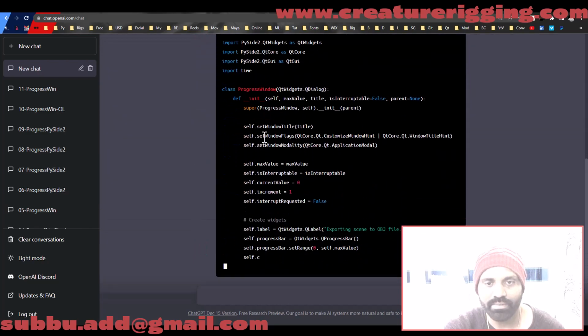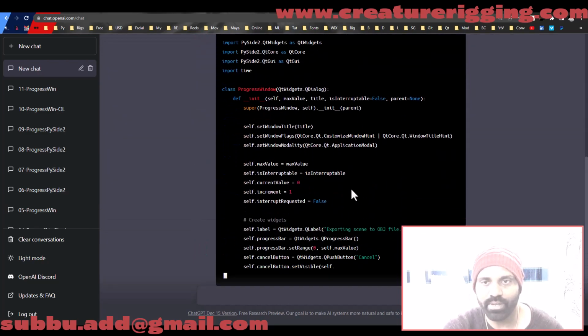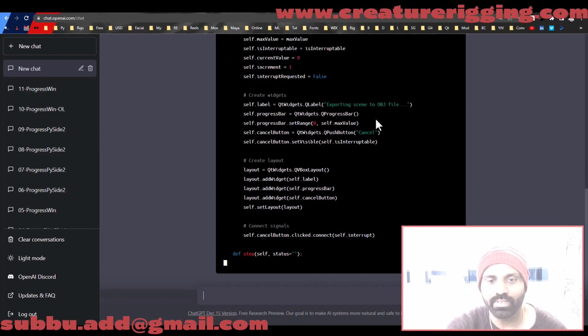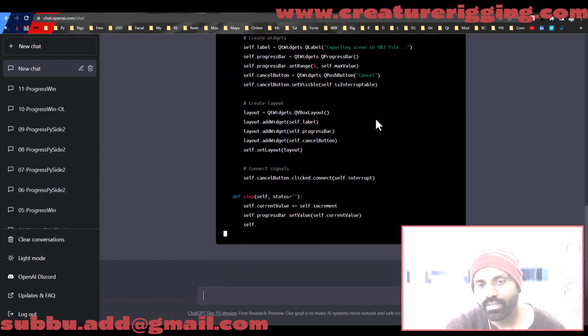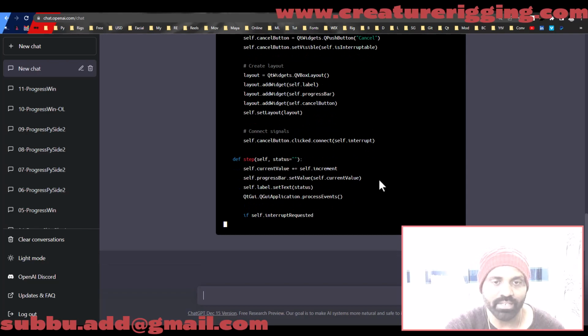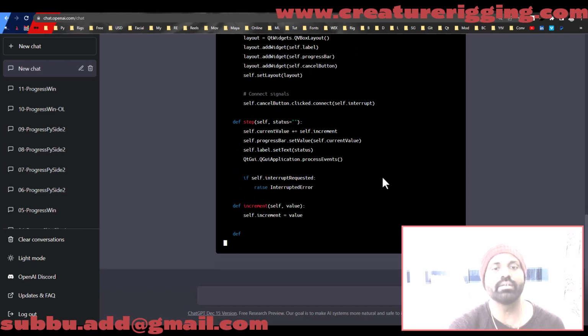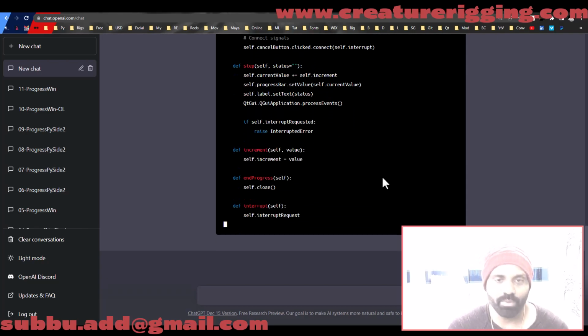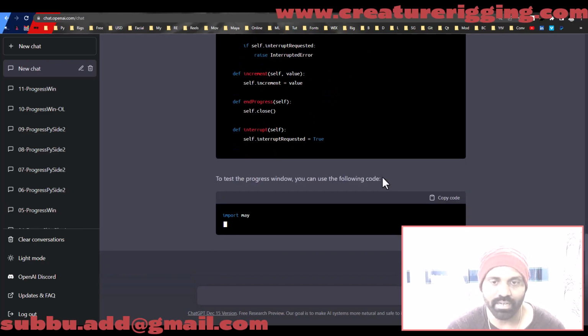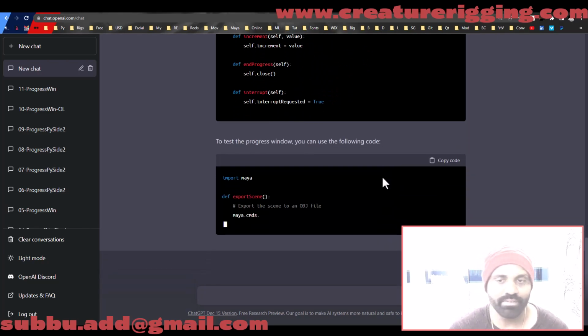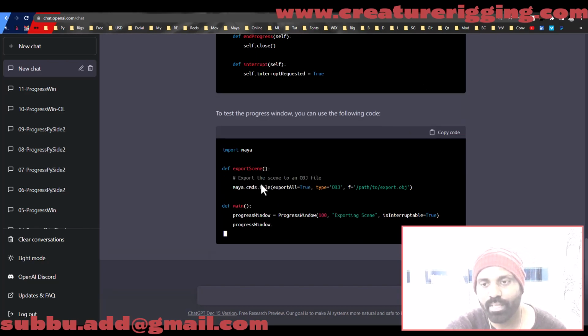And all the requested features, it is now including all those, like title, minimum and maximum of the progress bar values, and whether we can interrupt this function or not. So it is doing it that way. We can include required functions also, specifically if we want increment, step, or process, end process, or interrupt, or anything. So now it's giving me the code for testing that script also.